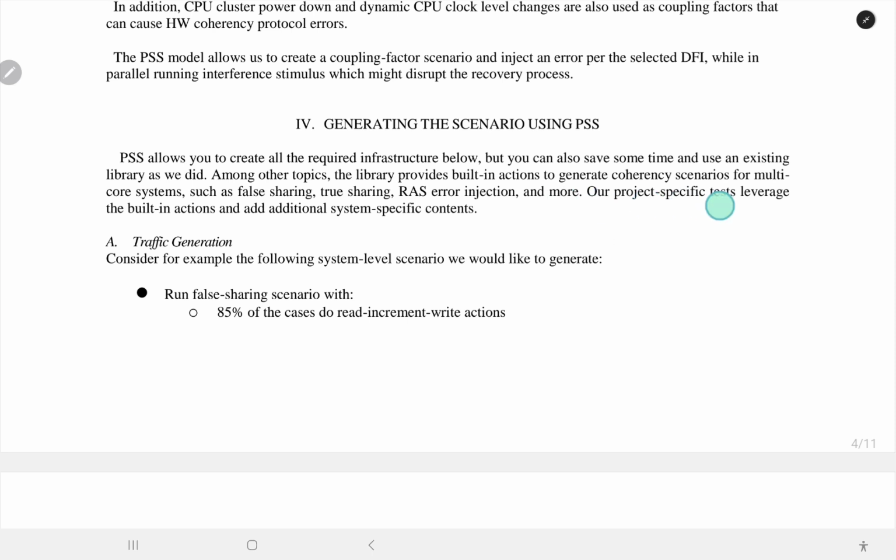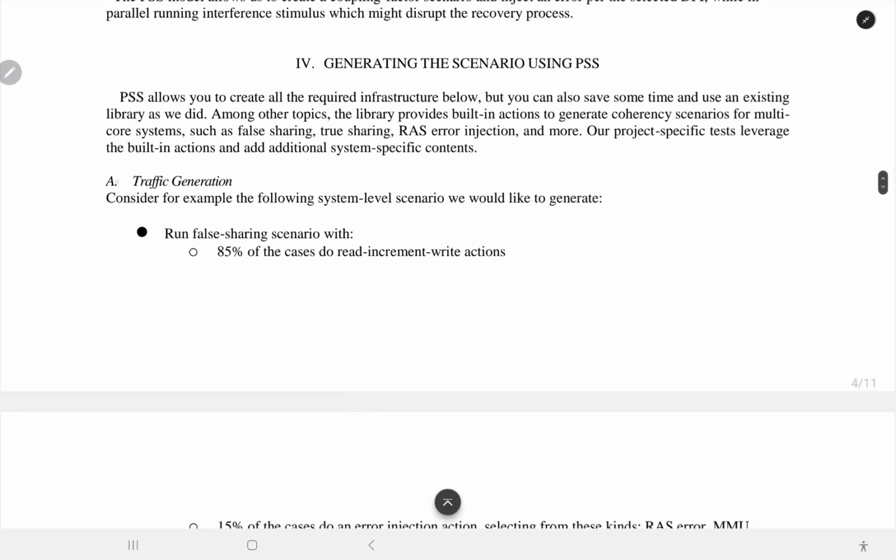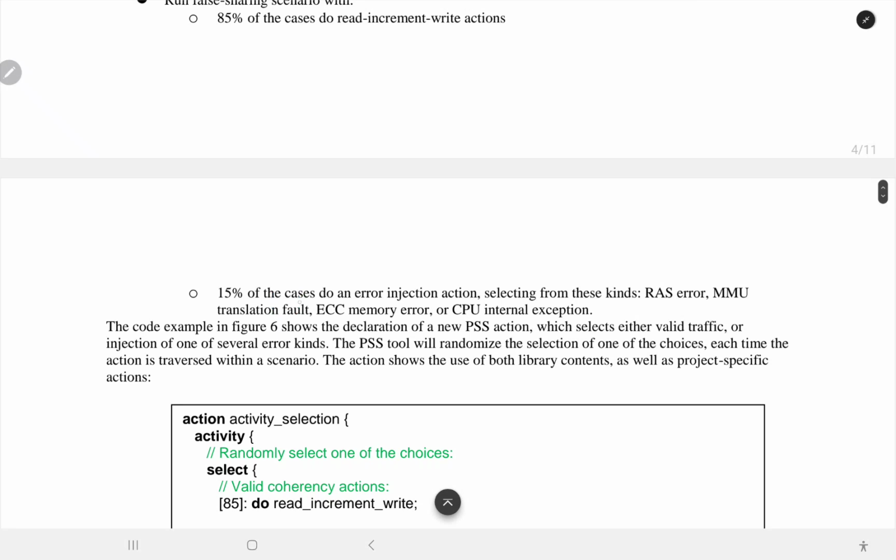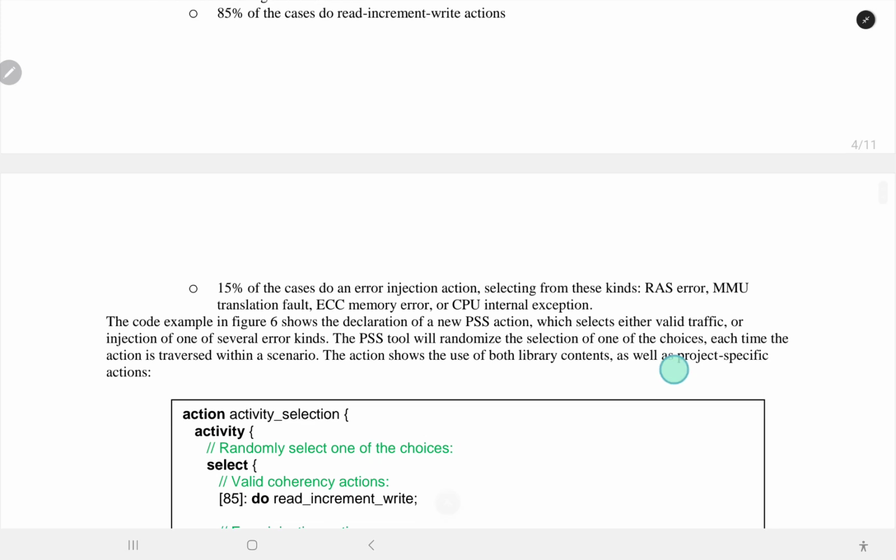Our project-specific tasks leverage the built-in actions and add additional system-specific contents. A. Traffic generation. Consider, for example, the following system-level scenario we would like to generate. Run force sharing scenario with 85% of the cases doing read-increment-write actions, and 15% of the cases doing an error injection action, selecting from these kinds: RAS error, an MMU transaction fault, an ECC memory error, or CPU internal exception.